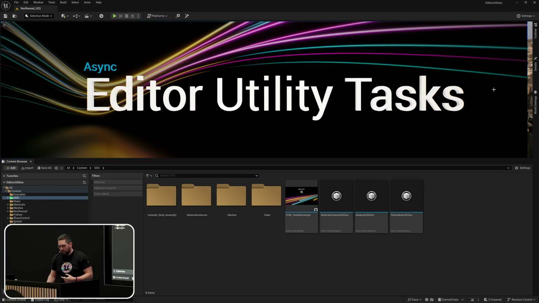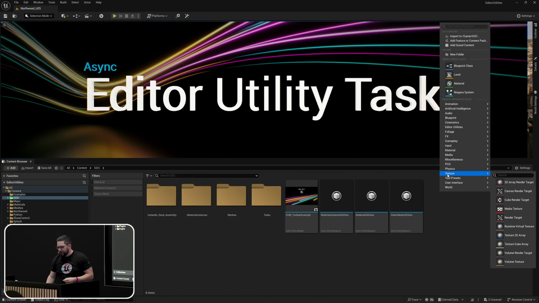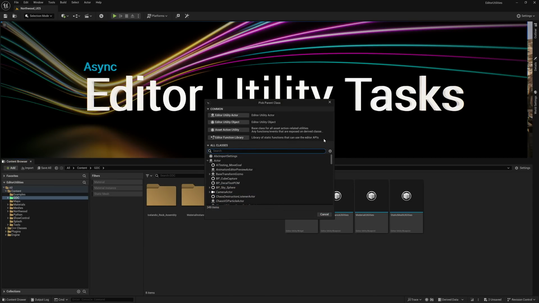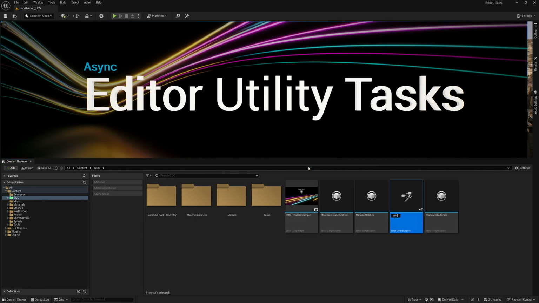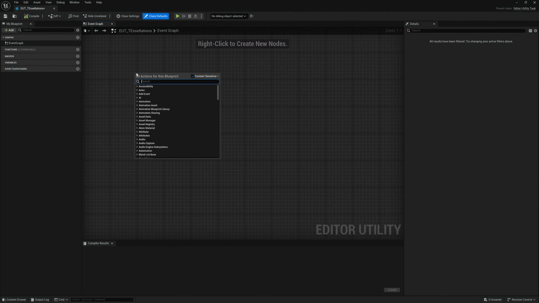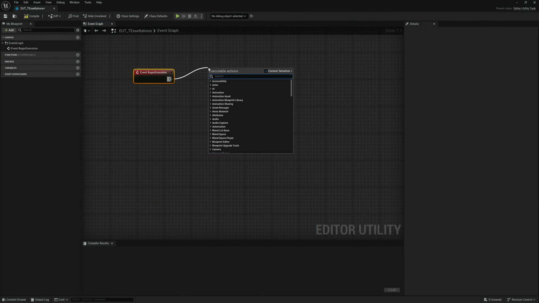So what I'm going to do is I'm going to make one first. I'm going to show you how to make one. Then I'm going to show you how to call it and get it to run, and then we're going to go back to the task, and we're going to put it all together. So it is an editor utility Blueprint, so we're going to make it. From there, editor utility task. And we're going to call this EUT_Tessellation.